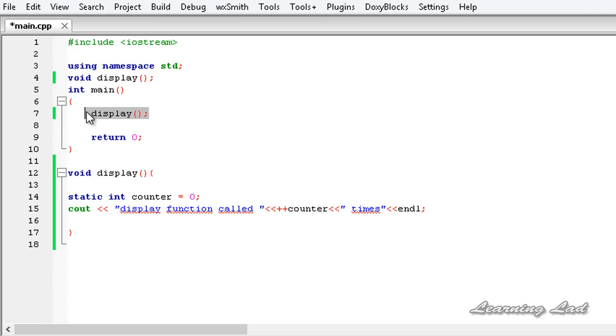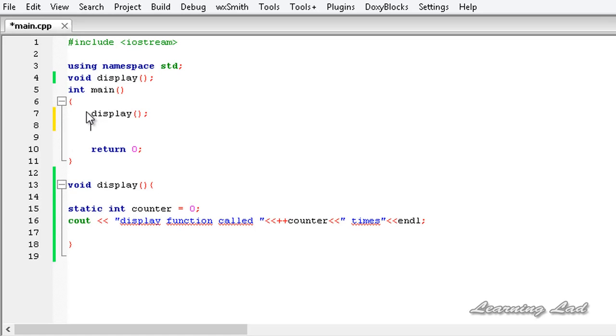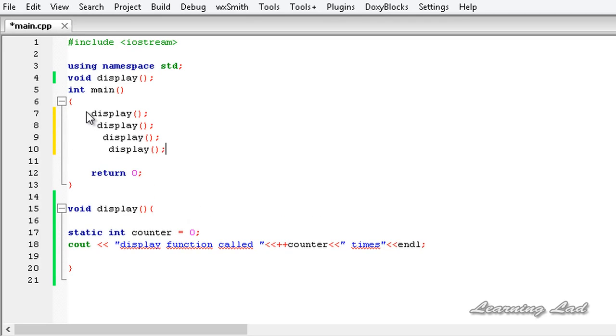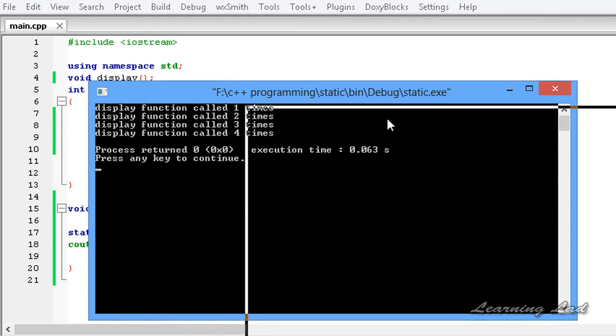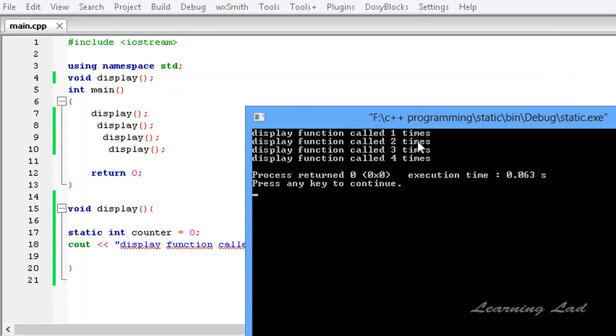Now I'm gonna call this display function more times, so I'm gonna copy it and paste it. Alright, save it, build and run this. Now you guys can see display function called 1 times, 2 times, 3 times, 4 times.